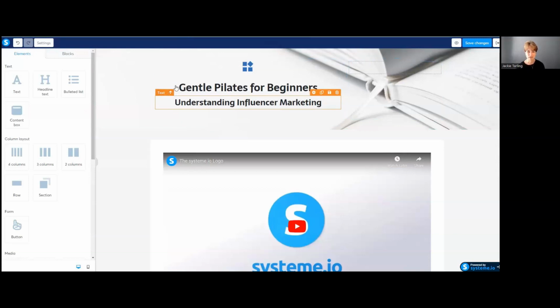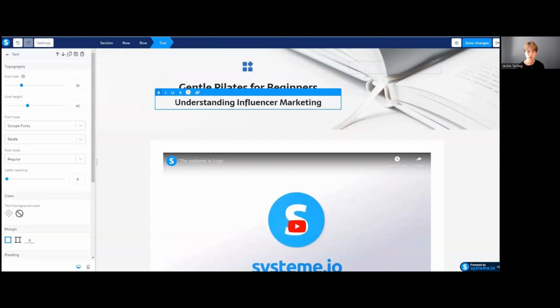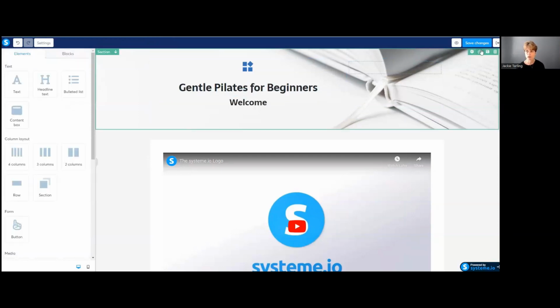The next thing is you've got text. You've also got a row as well. I tend to put rows in to hold things like the videos, etc. So let's just come into here, Gentle Pilates for beginners, and I'm just going to quickly put Welcome. And keep saving your changes. That's a very good tip, because you don't want to lose anything.